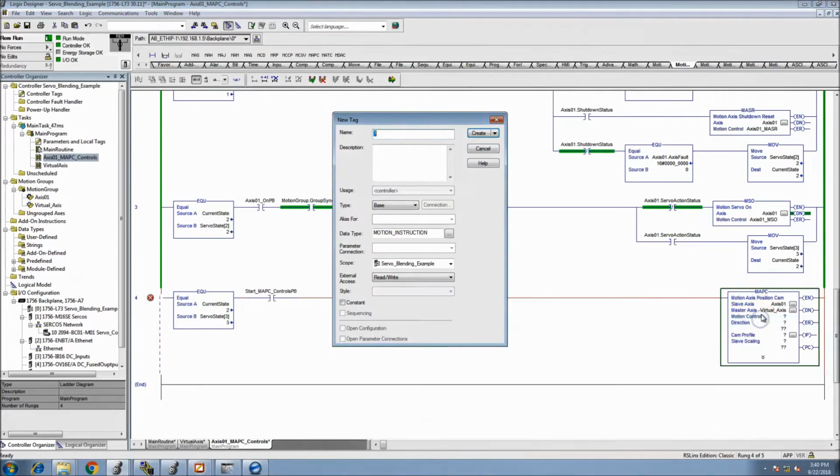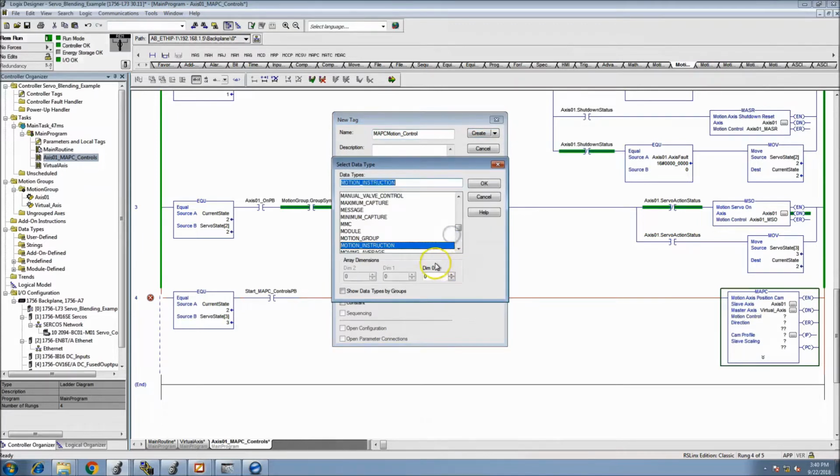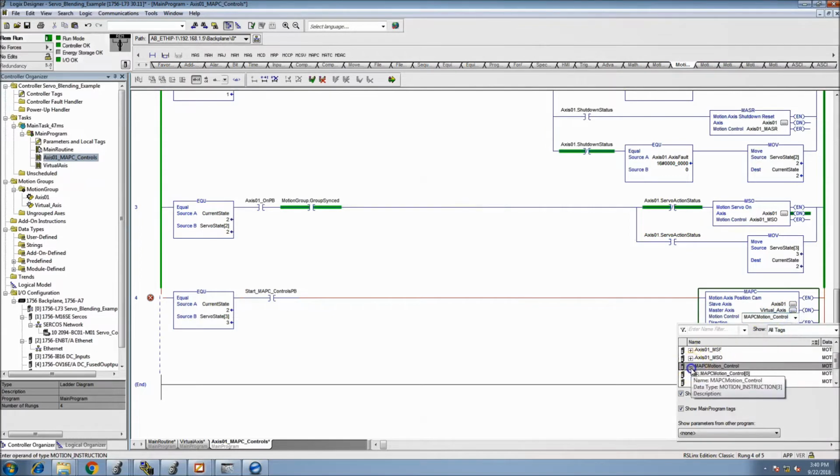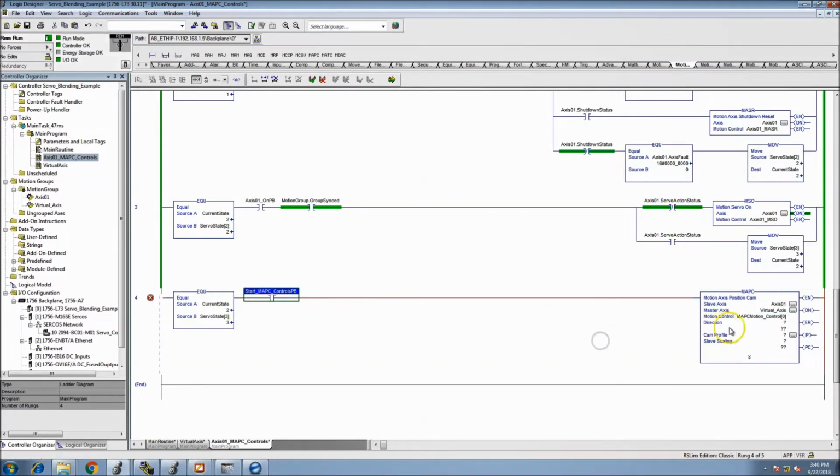We're going to call this MAPC control, or motion control. And then this is going to be, let's just make this a dimension of 3, so that we can actually have several of these. This is going to be 0.